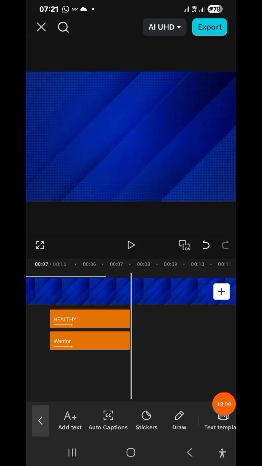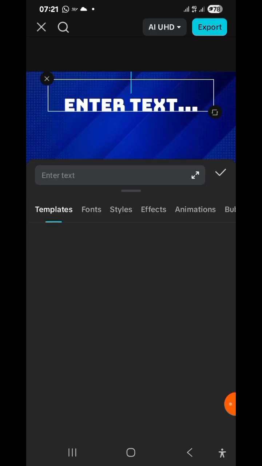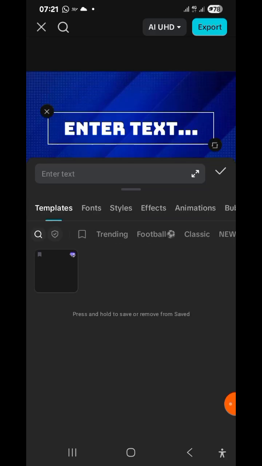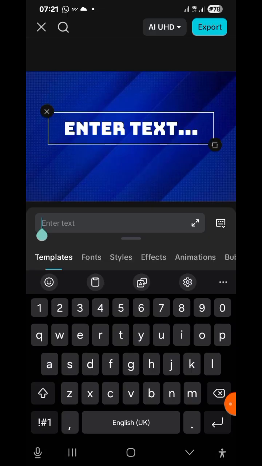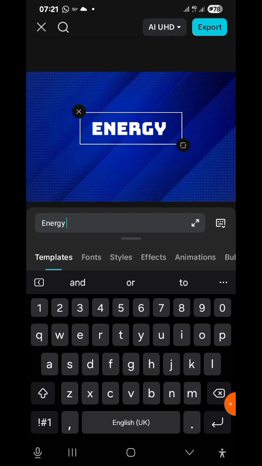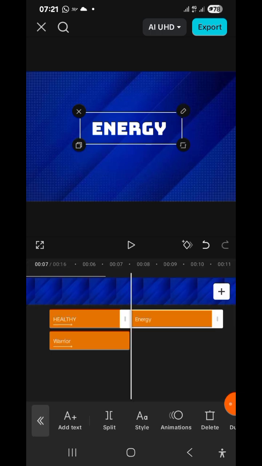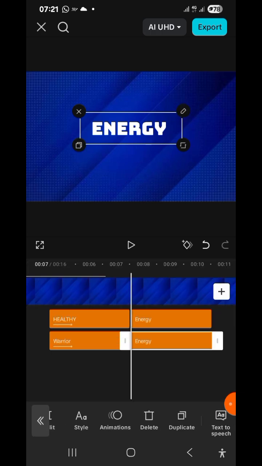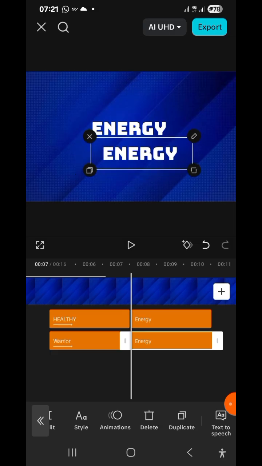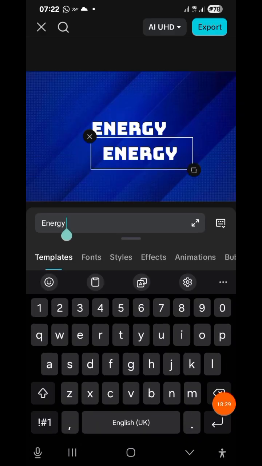The next thing I'll do is add text. I want it to be just text. So the text will be energy. I'm going to duplicate this also. Duplicated. So I'll change this to drink.